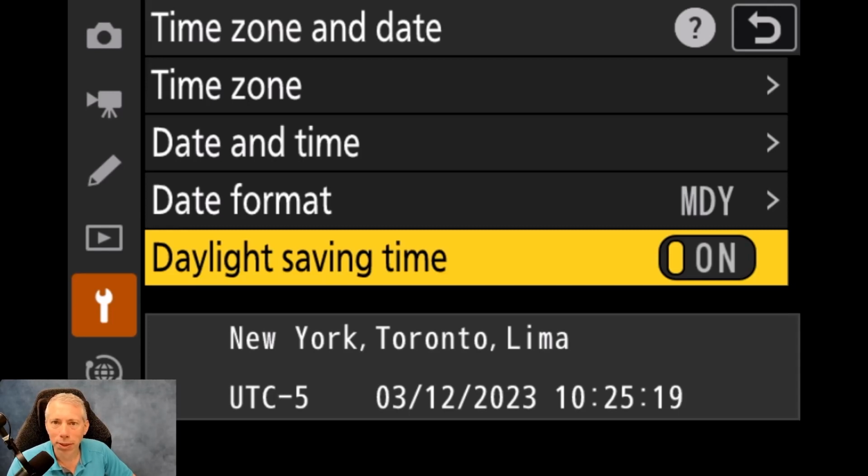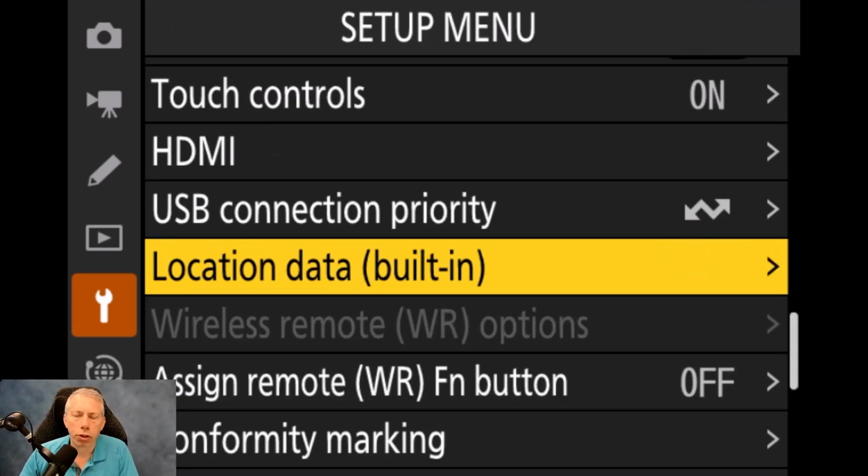Okay, so that's how this works on the Z9. Now, the reason why I'm showing you this is going to become clear in just a moment. Okay, so there's one other thing I wanted to show you on the Z9, and it's in your setup menu, the wrench.